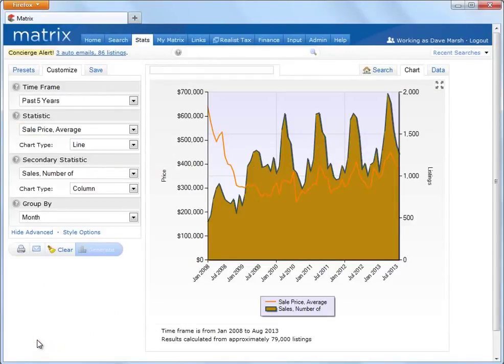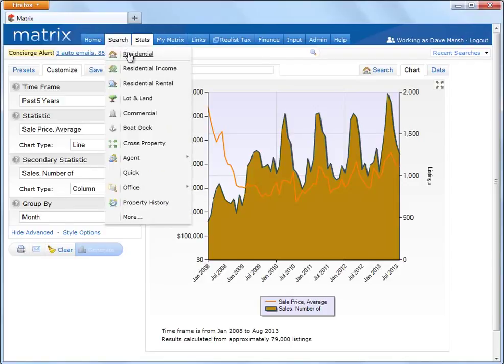All right, at the beginning of this tutorial, I mentioned that there were a couple of ways to create a stat in Matrix. In this second method, instead of accessing the stat feature directly and then entering our search criteria, we're first going to create a search. And then we're going to export our criteria into stats. This is particularly useful if you'd like to run statistics on a specific search without having to re-enter all the criteria again in the stats module. So let's go ahead and do that.